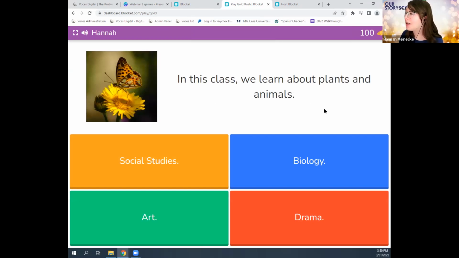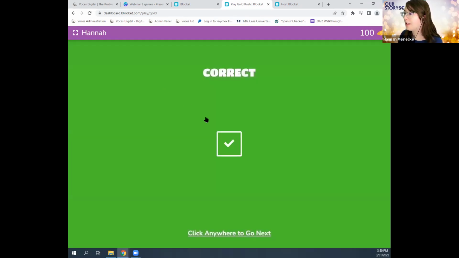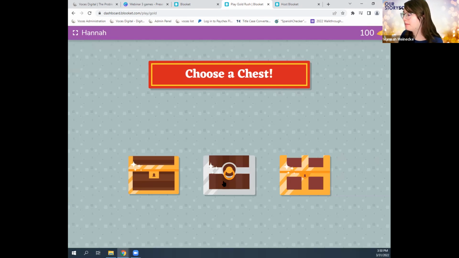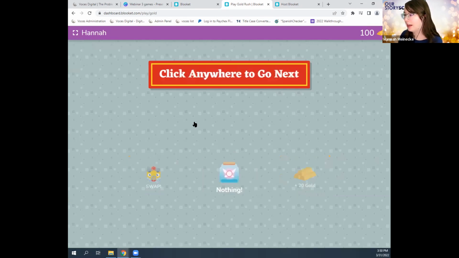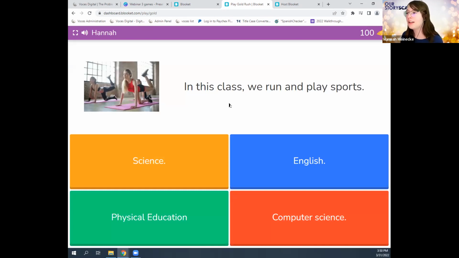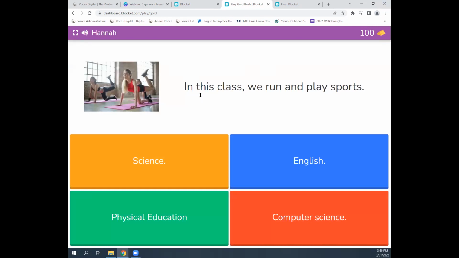In this class, we learn about plants and animals. I think that it will be biology. Awesome. I got nothing for that. So you see, this particular game mode, it's not always going to be the student who answers the most questions correctly. There will be some twists. Yeah, you have to choose the right chest.